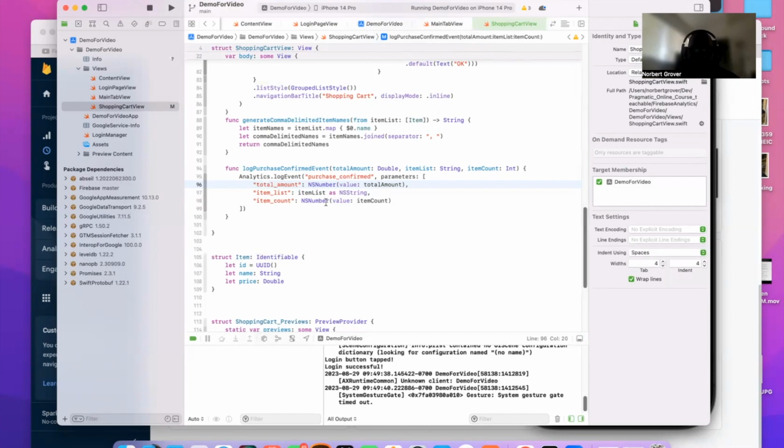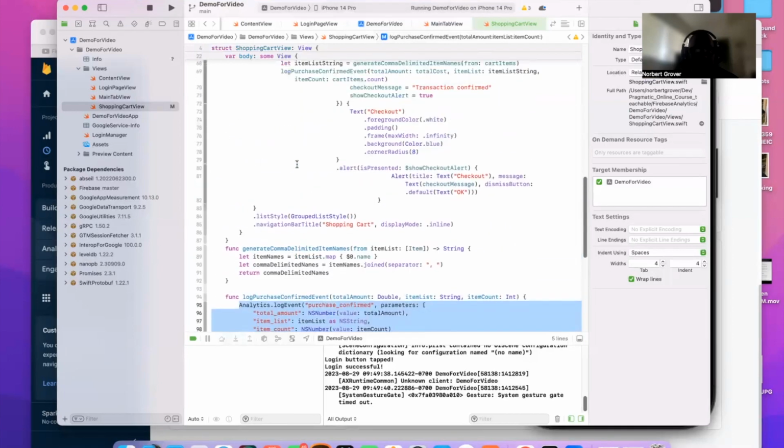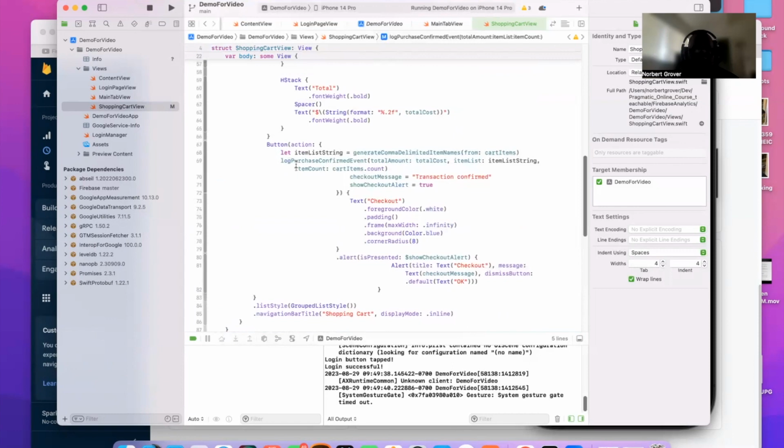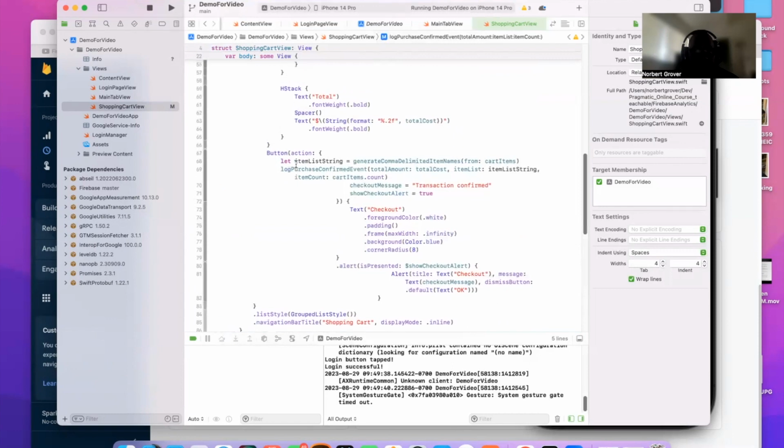And so in this case, the item list is going to be a comma delimited string. That's what it's going to be. All right. And this is the array of our things. This is the structure of a log event, of a custom event right here. And I'm going to call it on purchase confirmed right here.